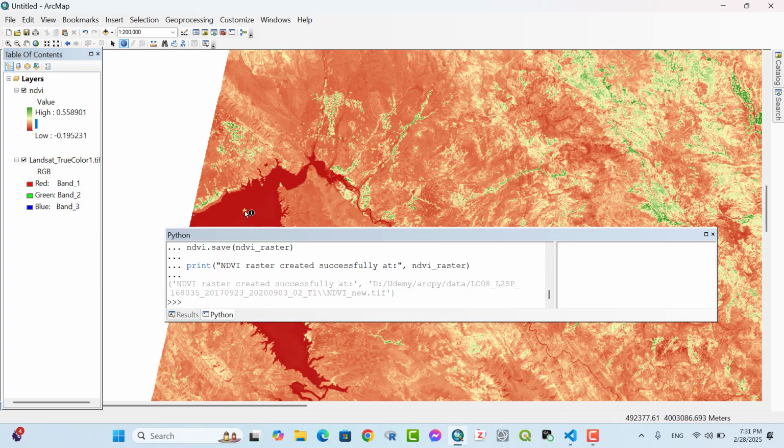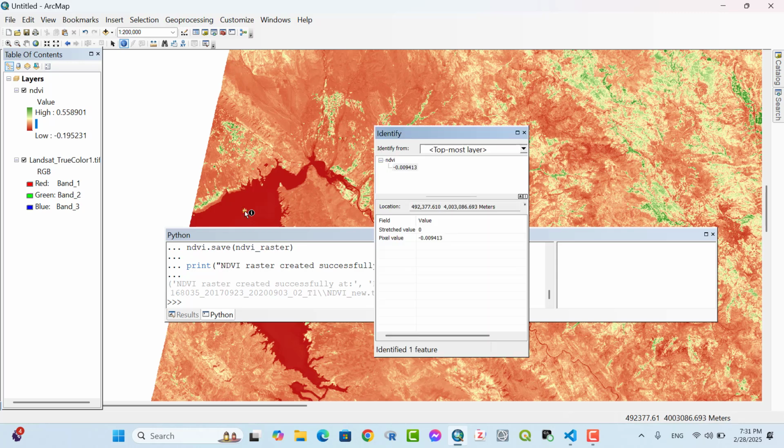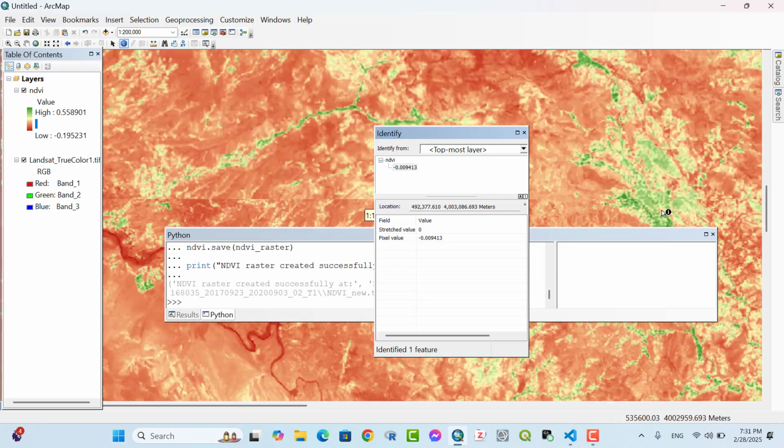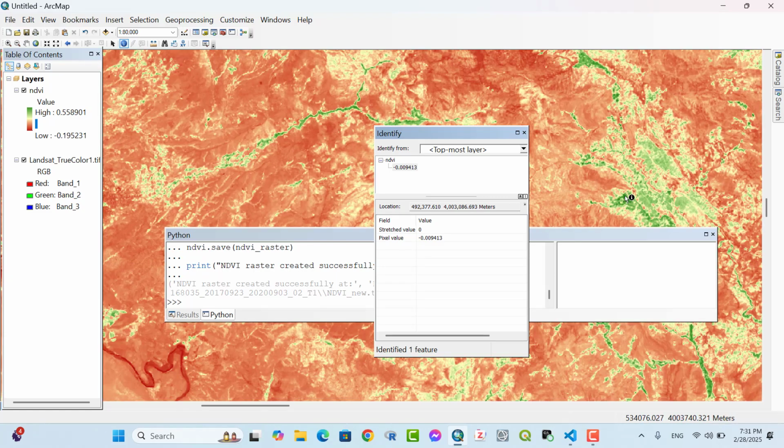We can check, for example, this point is a water body, which is a minus value. And we have some vegetation area around here, which is, for example, this pixel 0.37. And between them, we have, for example, this pixel close to 0.